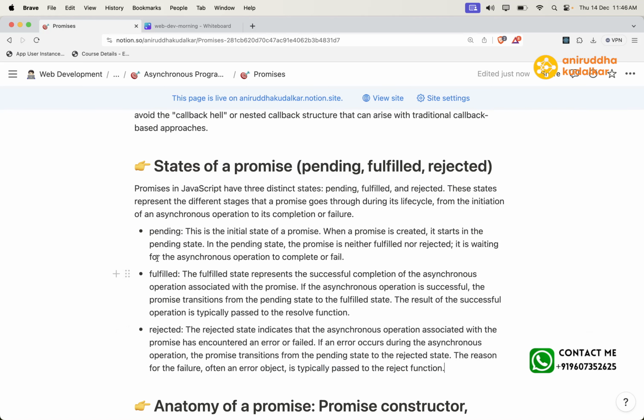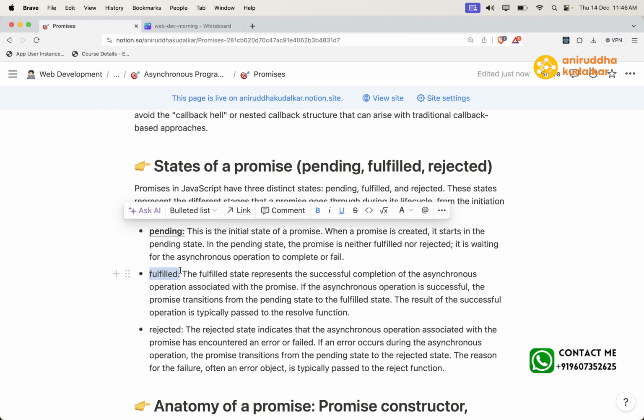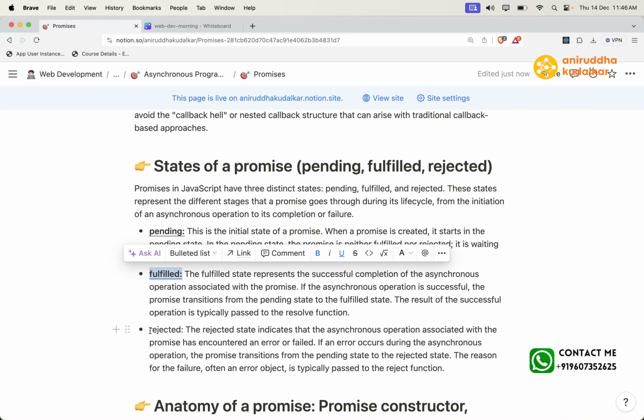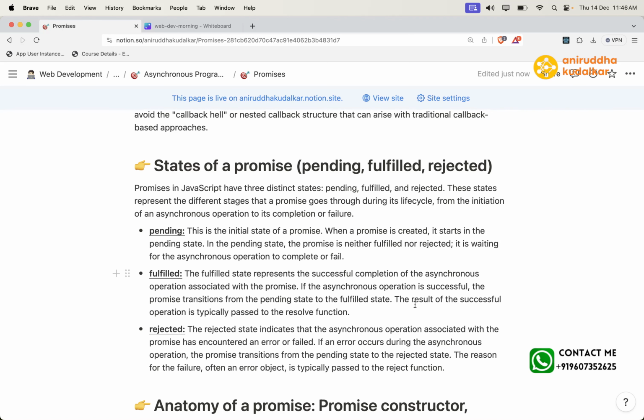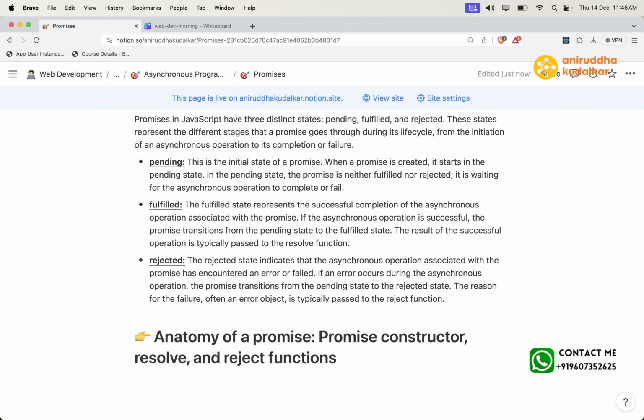I'm going to code these three things which are important. But before starting with promises, if you are giving interviews, this is the topic where the interviewer is going to grill you like anything.